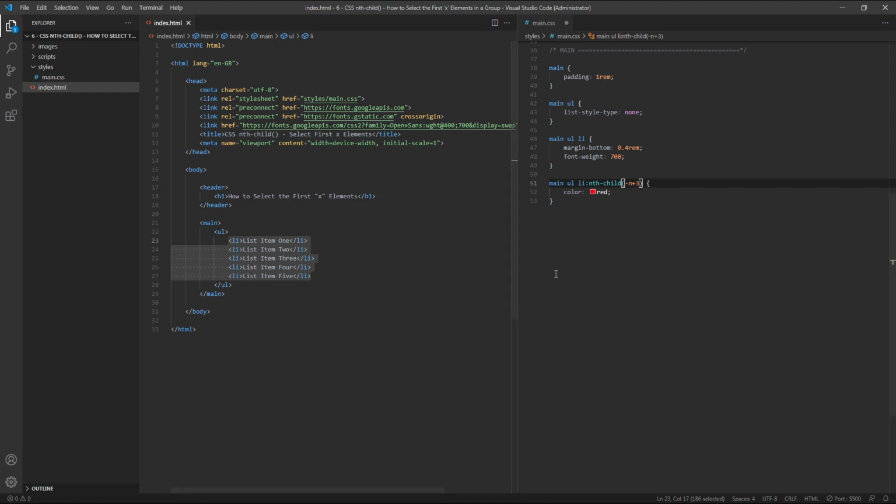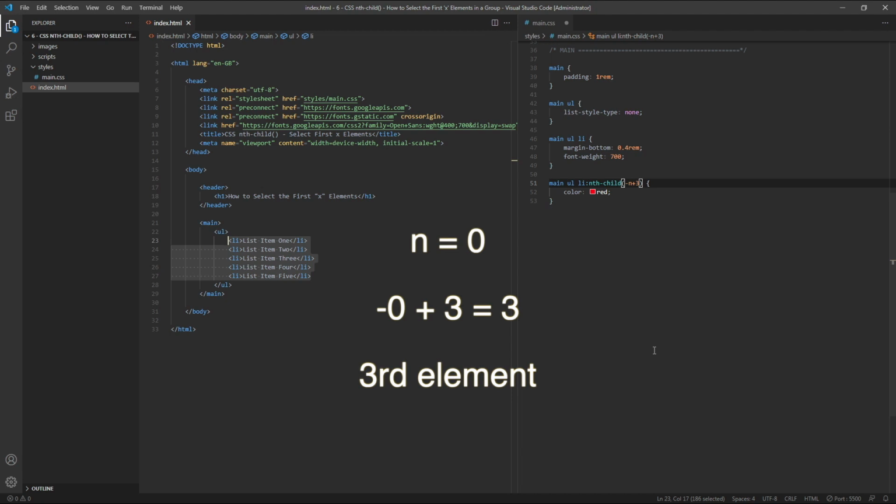So if we run through our expression here, -n plus 3, for each n value in our group of elements, we'll see how this is targeting only the first 3 elements. When n equals 0, our expression reads -0 plus 3, which equals 3, or the third element. When n equals 1, our expression reads -1 plus 3, which equals 2, our second element. n equals 2, -2 plus 3 equals 1, our first element.